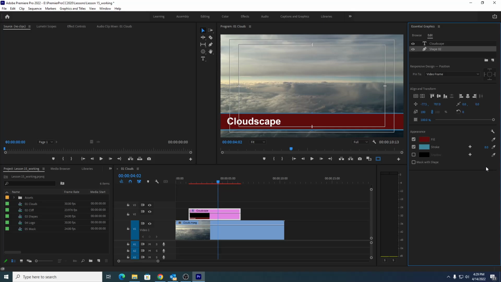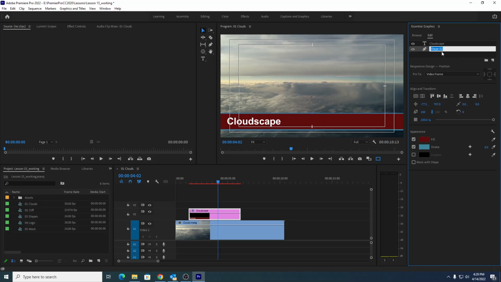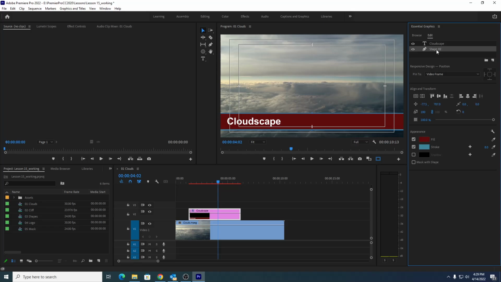All right, so what else does the book want us to do? Let me go ahead and turn off the cloudscape layer. So you can see now the text has disappeared. So that's what I was talking about, the on and off of those buttons. It wants us to select shape 02, which I have done. If you click in there extra, you can rename it if you'd like. The book doesn't ask for that, so we'll just choose shape 02.